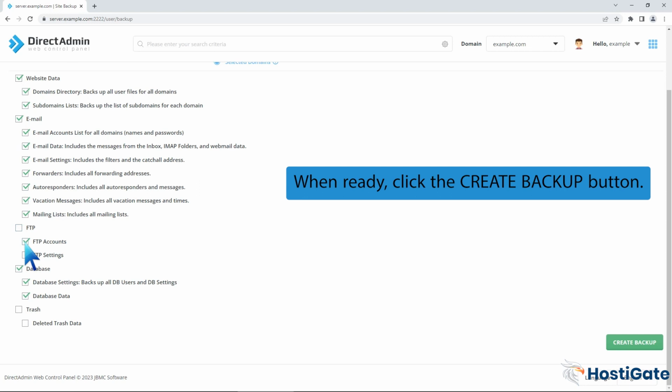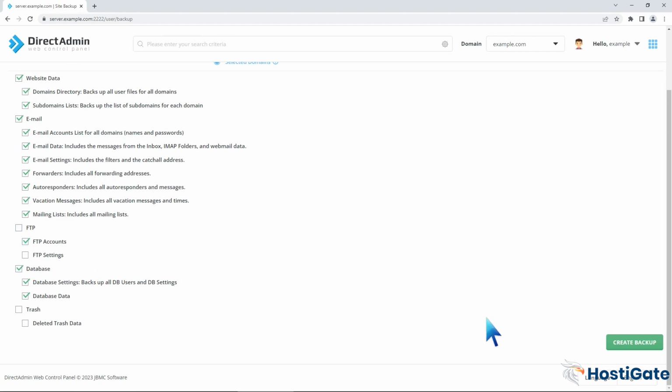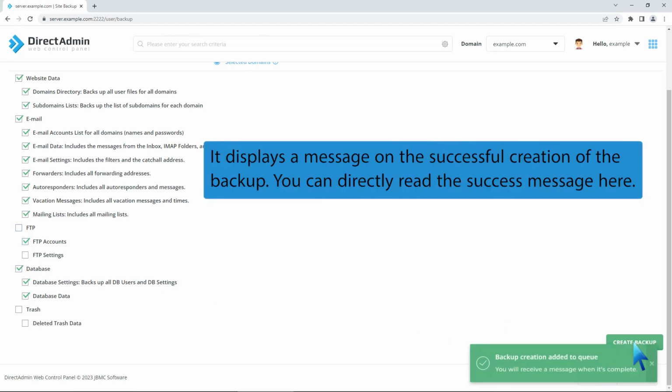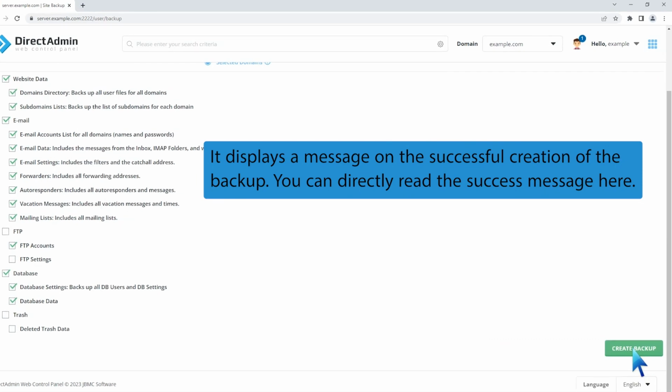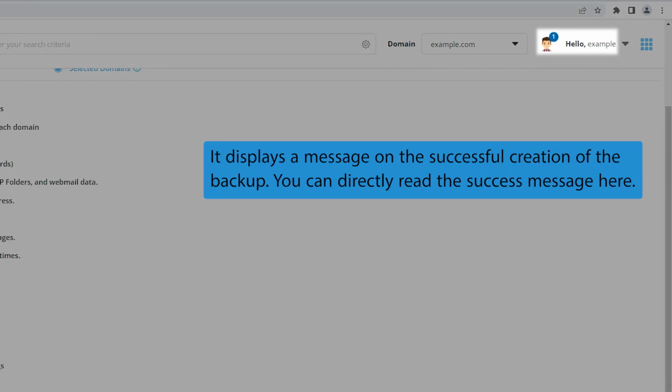When ready, click the Create Backup button. It displays a message on the successful creation of the backup. You can directly read the success message here.